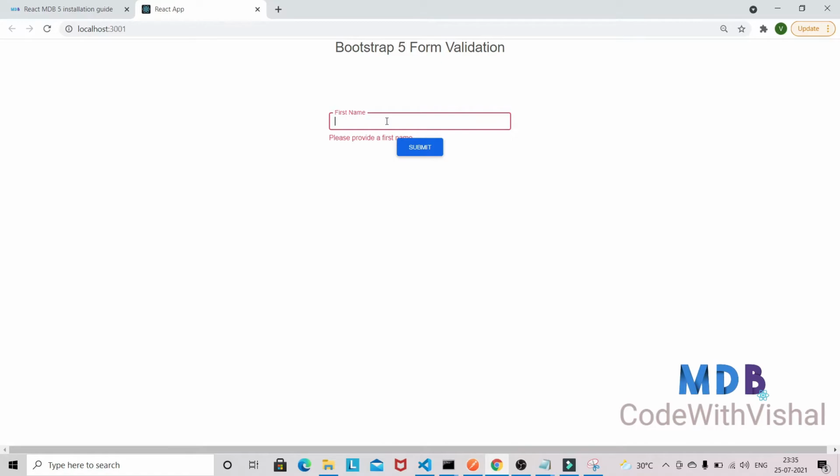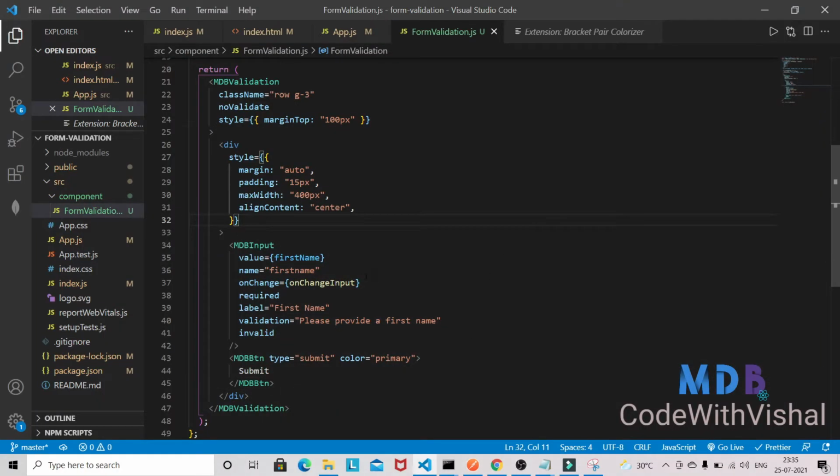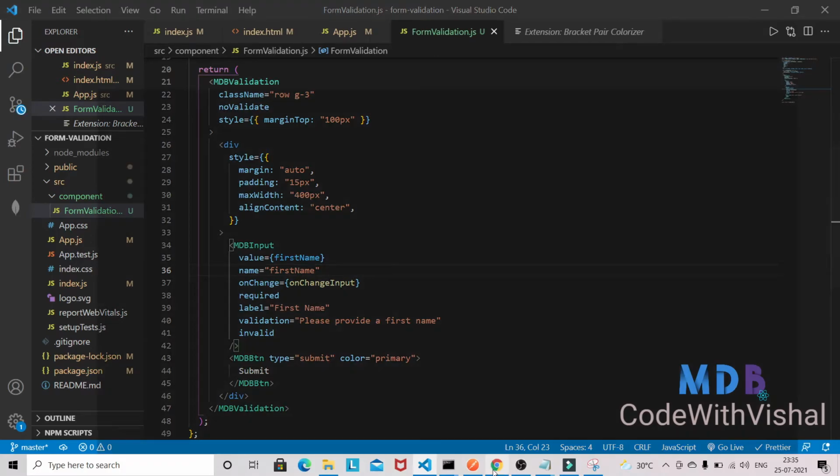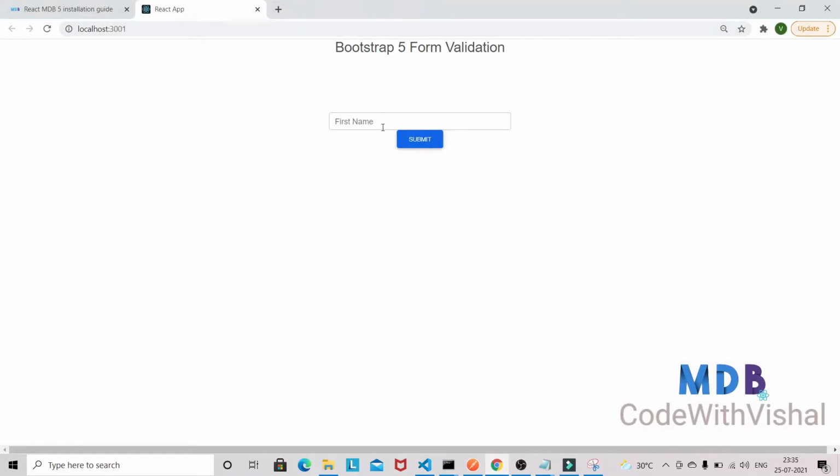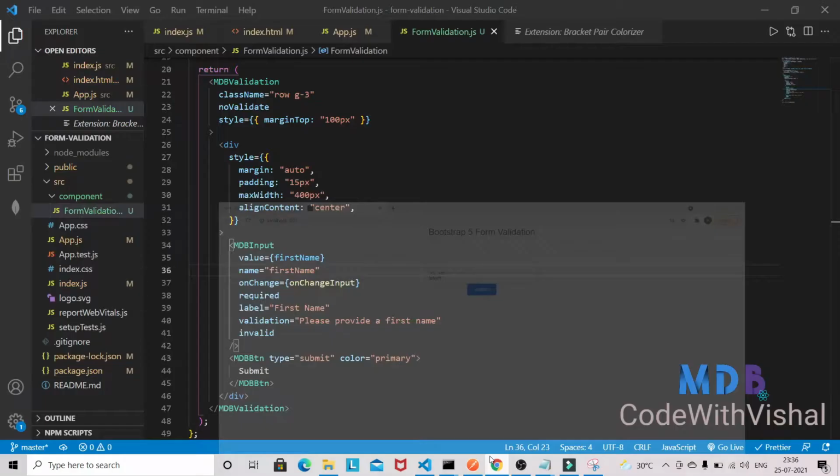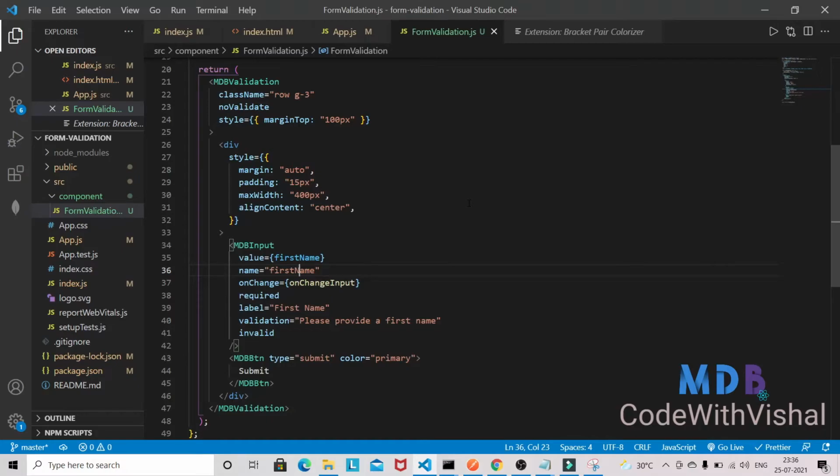Okay, it's not working. Let me see on change why it's not working. Okay, so it will be like this. Now refresh it and give. Now we are able to enter something. So now we are able to type in the input field. So let's work on the other input field as well.